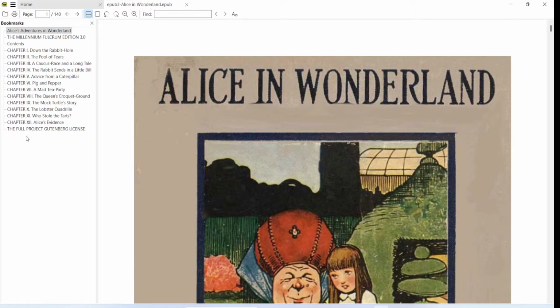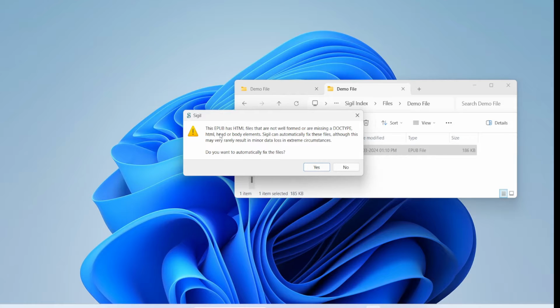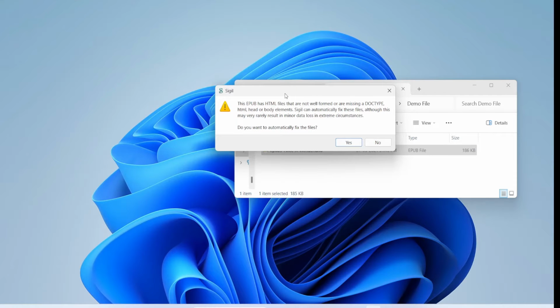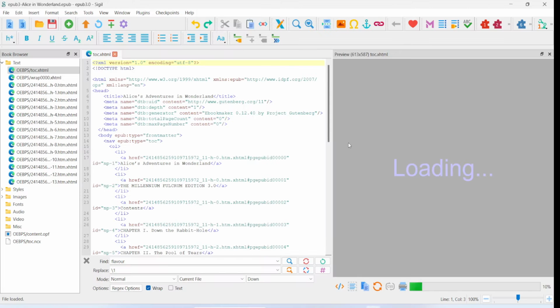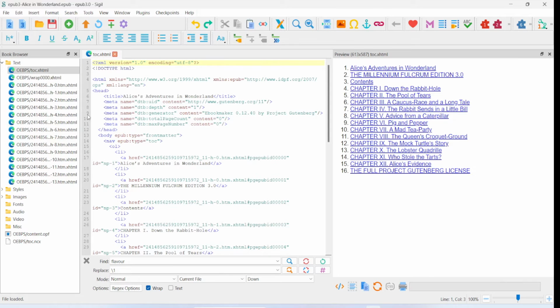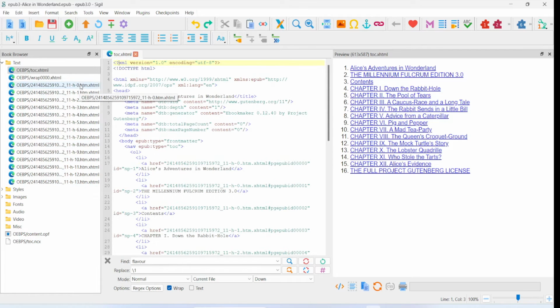So let's go ahead and create an index for this ebook in Sigil. I'm trying to open this book in Sigil, and I'm being told that something needs to be fixed up. It can be done automatically. So I'm going to go ahead and click on yes, and this ebook then opens up inside Sigil. As you can see, these are different chapter files inside this ebook. It does not have an index.